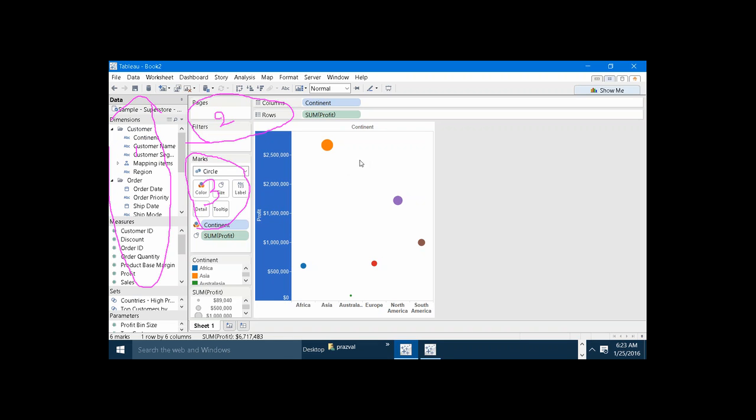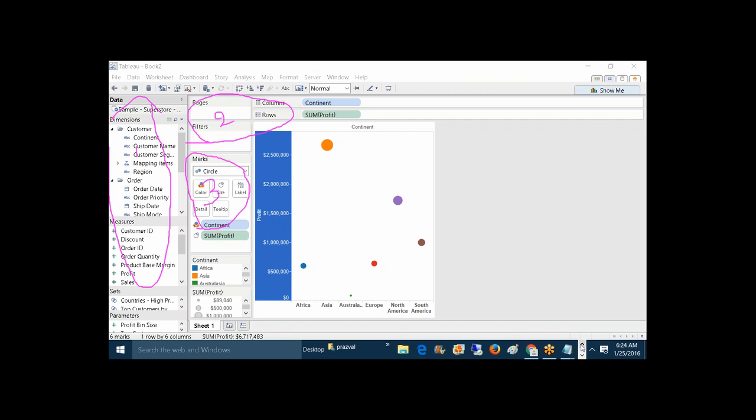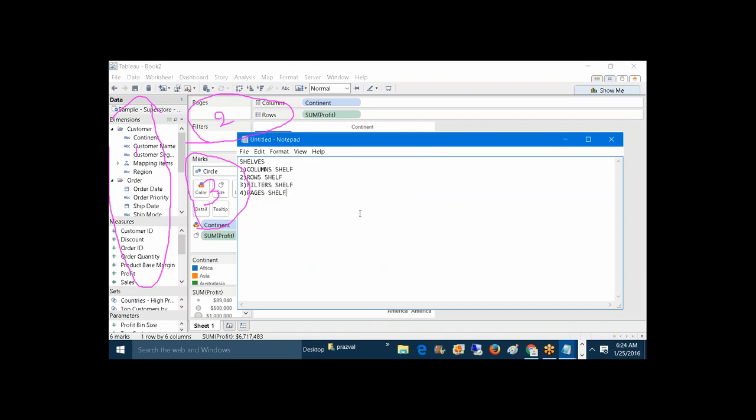Okay, I want to keep this information as it is. By keeping this information as it is, I would like to build one more chart. So where do we have to build it? In the form of a sheet. Okay. So let me write it here.